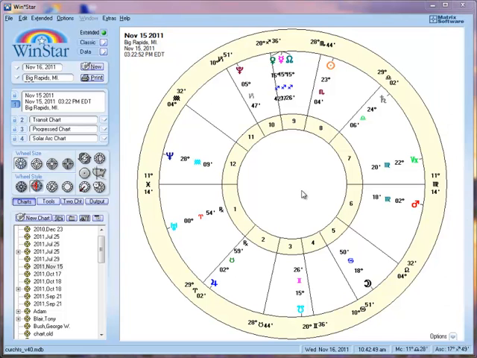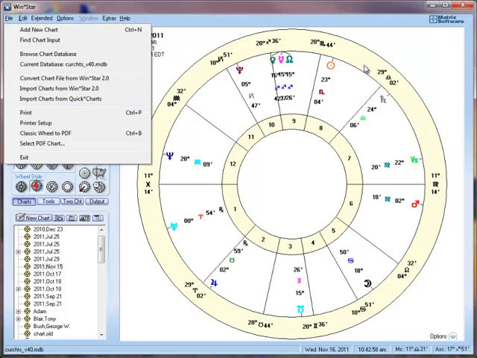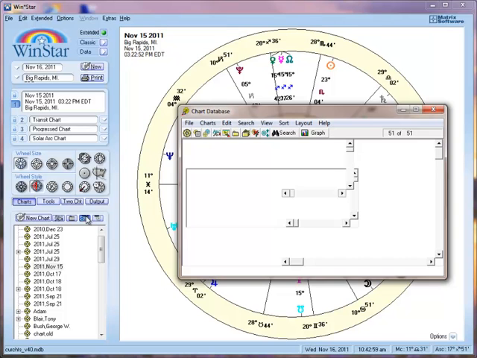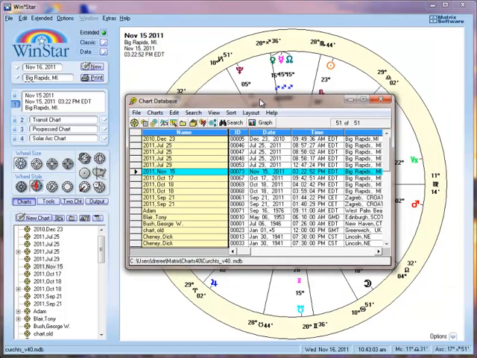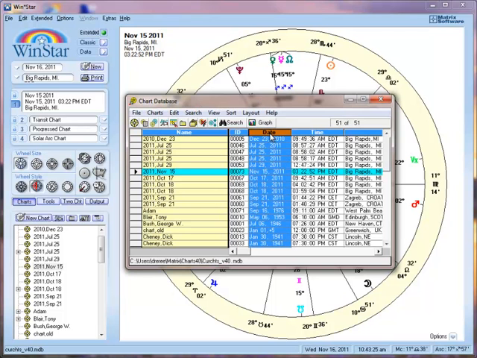Now I will cover the chart database window. The browse chart database window can be accessed from this icon here or from the file pull down menu. The chart database can be used for a variety of different functions, such as moving people between databases, rearranging folders. You can search for various people, people born in a particular year. You can sort them by folders, the people by date, etc.